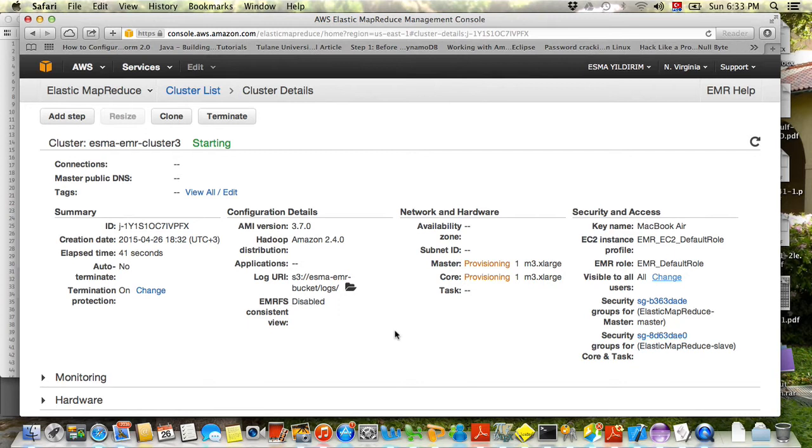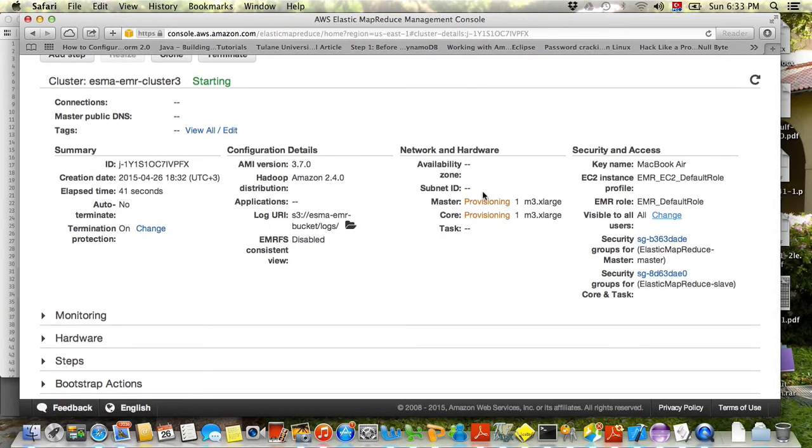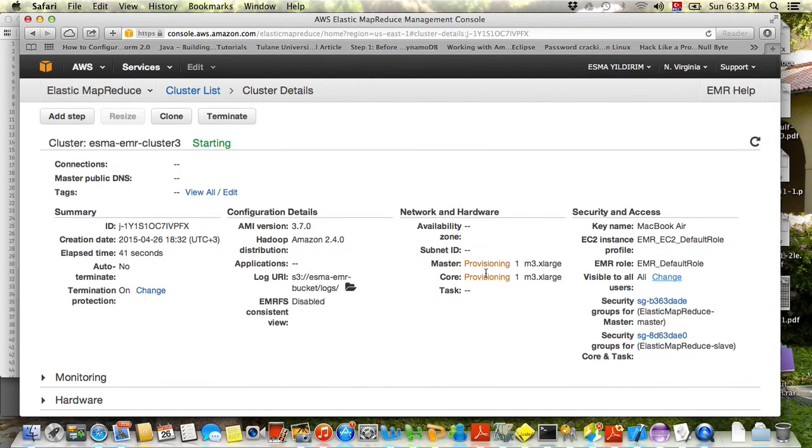It might take a while to start that cluster. So until here it says running, we cannot do anything. Let's leave it like that. Next thing we're going to do is once the cluster is up and ready, we're going to connect to the master node to download the Java files from S3 and then compile them using Java and Hadoop.